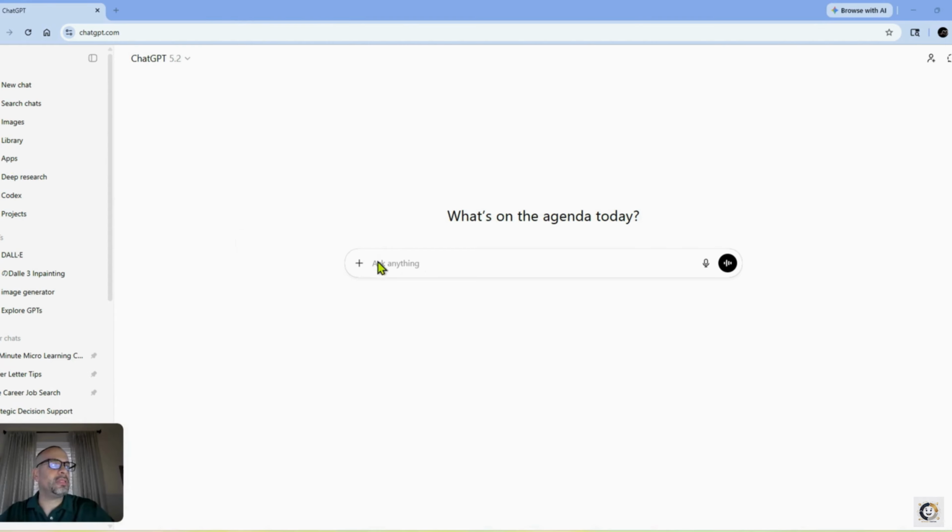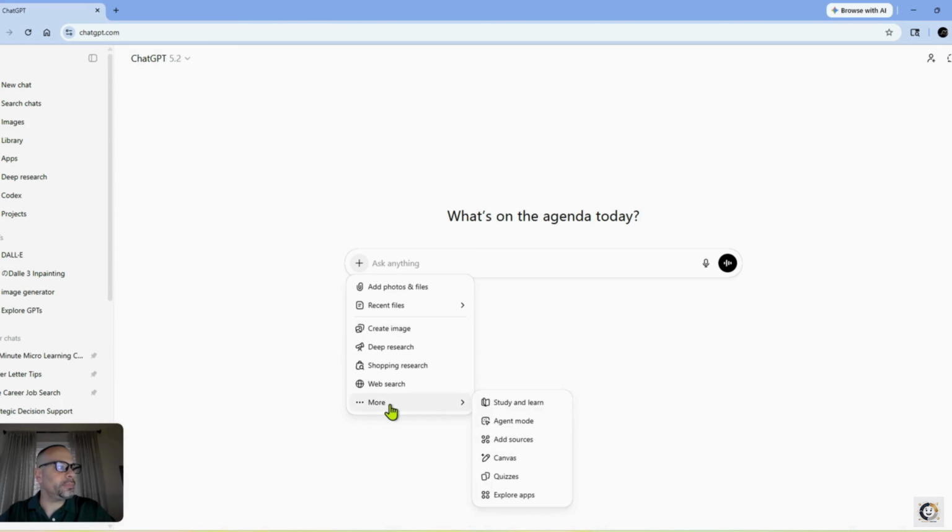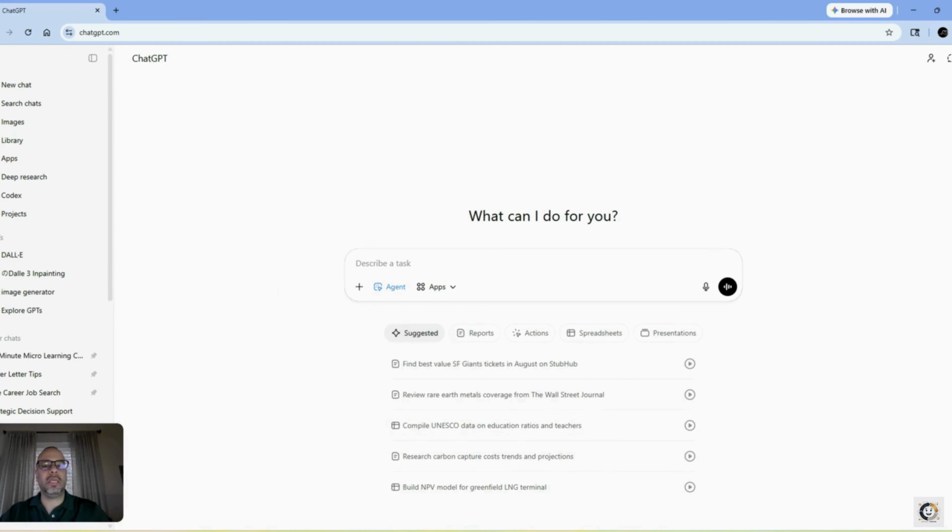So what we have here is a new chat. I'm using ChatGPT, but other platforms are doing the same thing, where you can use it for strategic decision making and create agents and things like that. So in ChatGPT, you want to go here, the little plus sign, then more, and then agent mode. You don't want to use it in the normal chat, although you can use the normal chat to help you create your prompts.